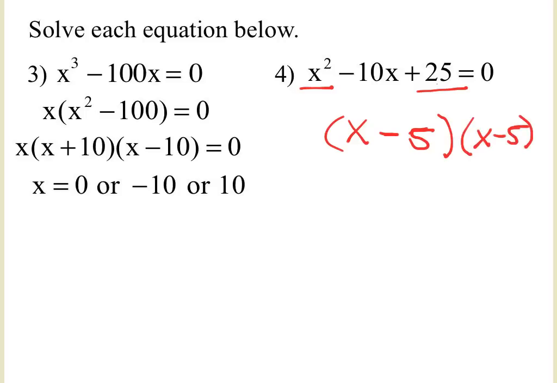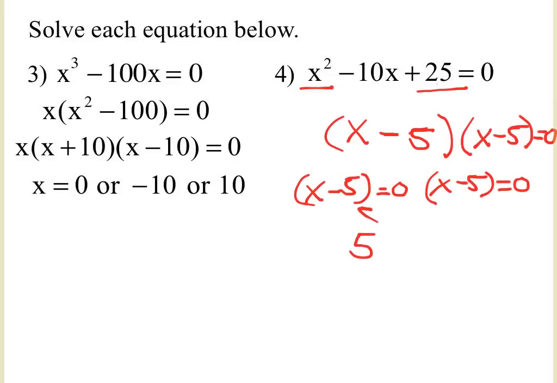I don't need to set them both equal to 0, because it's going to be the same thing. So why take the time? I'm doing it for the video, but you don't need to. My solution is going to be 5. It's going to be 5 here, and it's going to be 5 here. So in my solution set, I really only need to list that once. That's the only possibility that will make this a true statement.